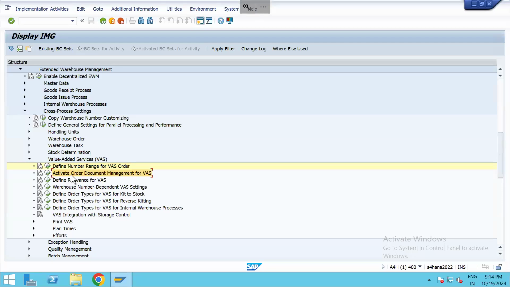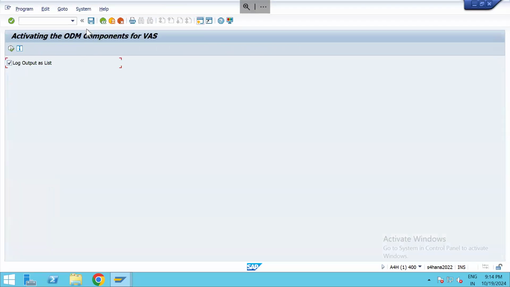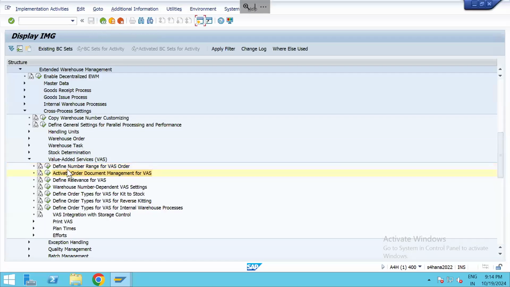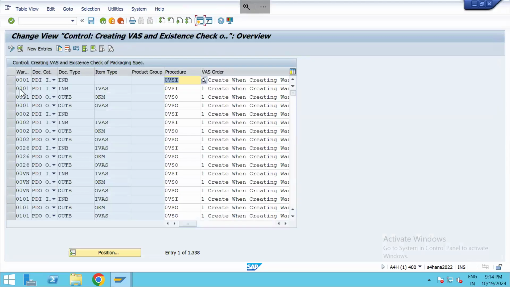Activate order document management. There is a module, the document management system, which is used to store the company's documents in the form of archival records. So if we are integrating with the SAP DMS module, that is the document management system, then this activation would be required. Now we have to set the relevance for VAS, which warehouse request document is relevant for VAS operation.